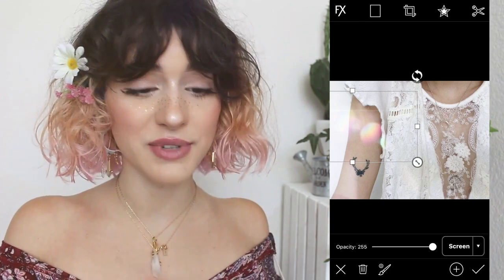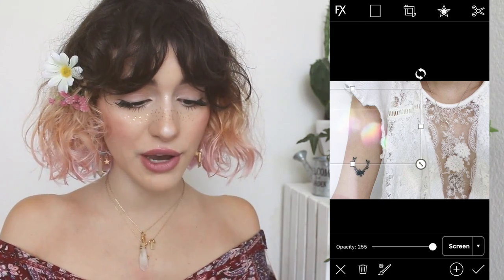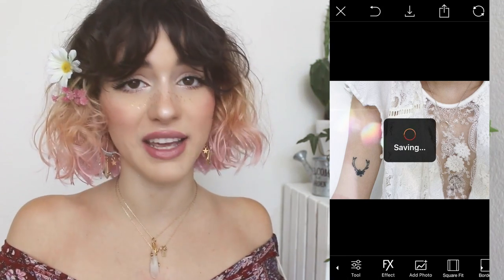Then all you need to do is adjust it the way you want it on the photo, and once you have that done, hit the check mark, save your photo, and it's done.